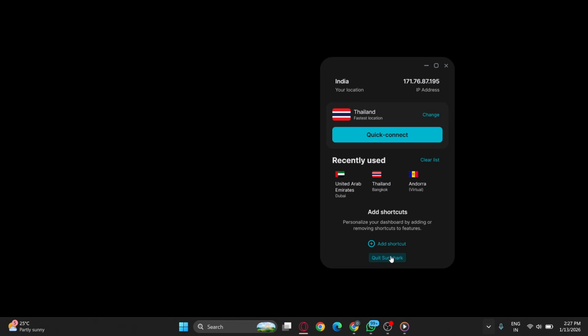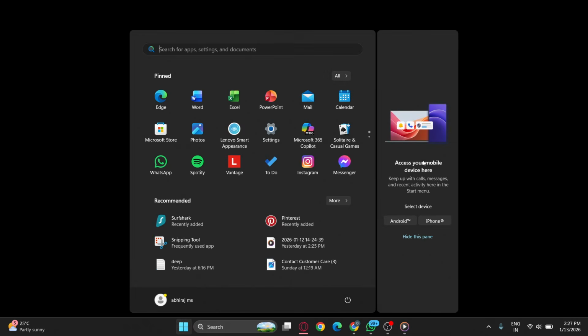Give it a few seconds, then reopen Surfshark. When it loads, try connecting again. This quick refresh often resolves issues like stuck sessions, outdated server handshakes, or minor conflicts that build up after long use. If the connection starts working now, you're good to go. If it still struggles or times out, move on to the next action.